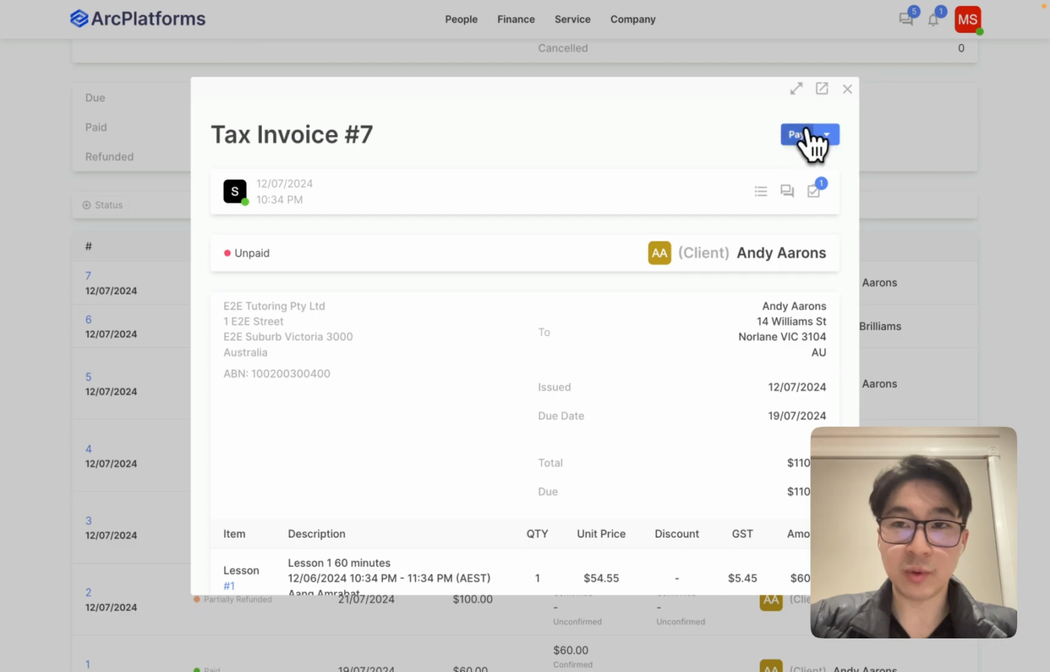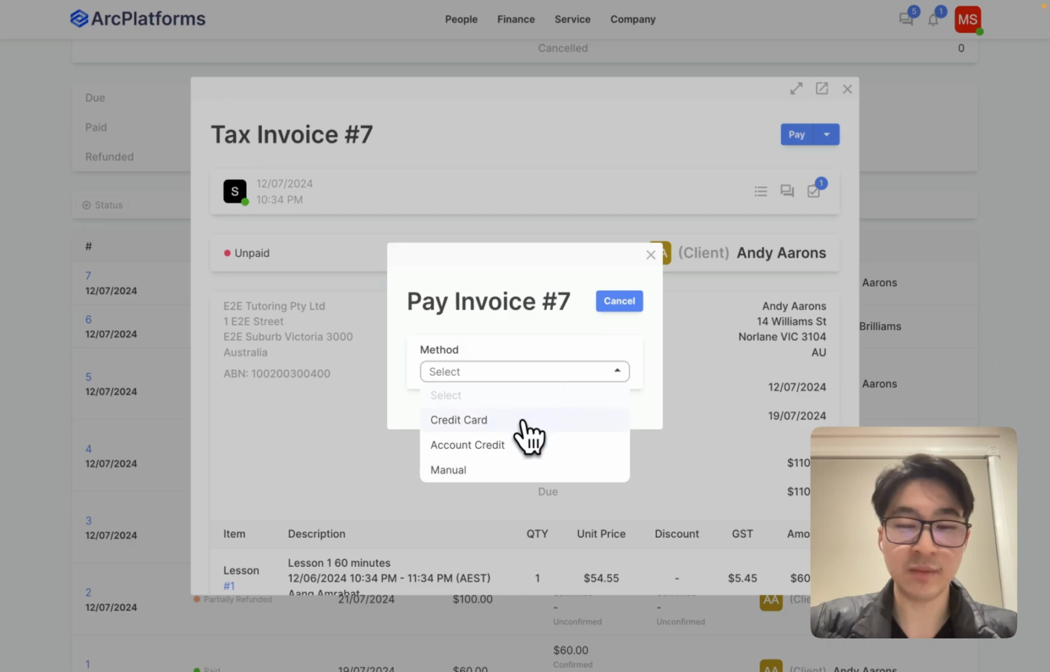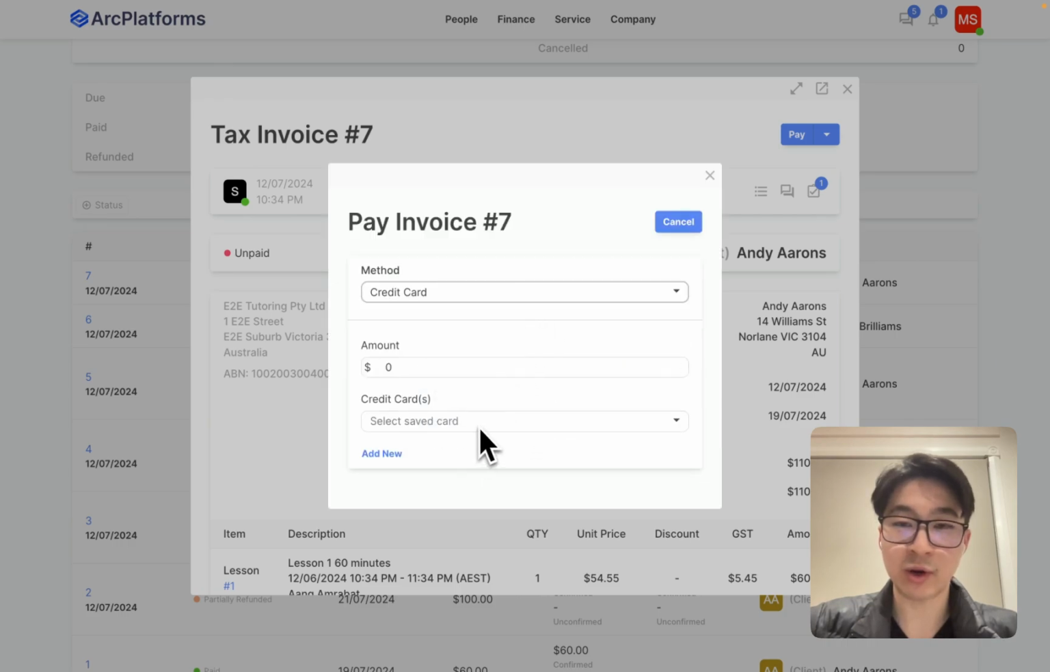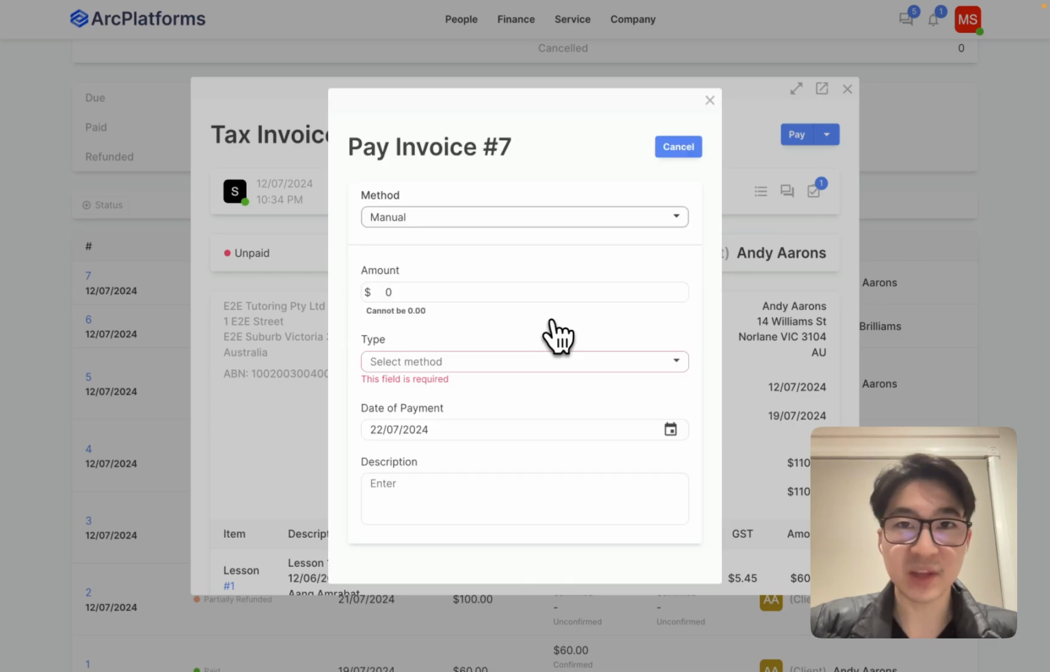So first of all, if we want to pay for an invoice, we can pay for an invoice on behalf of a client or a patron as an admin. We can either pay using a credit card that they've saved. We can pay using account credit that they have. This person has $90. Admins can also manually log a payment, and this will be done in the instance where a client has paid with cash or paid with a bank transfer.